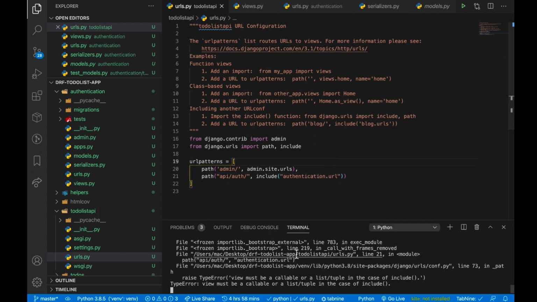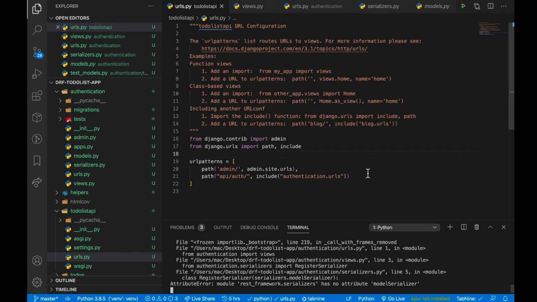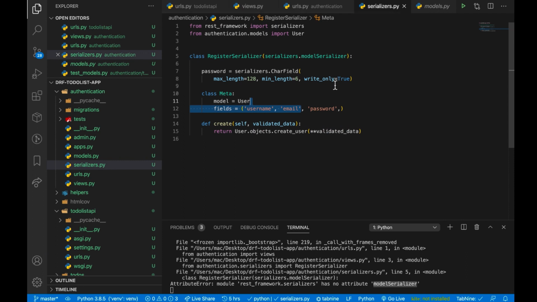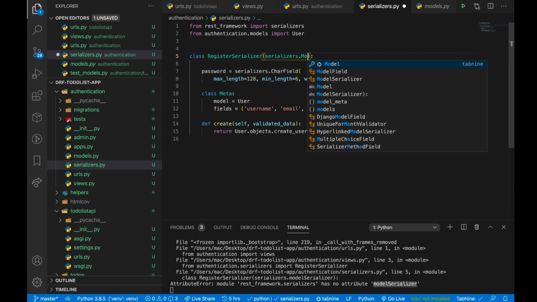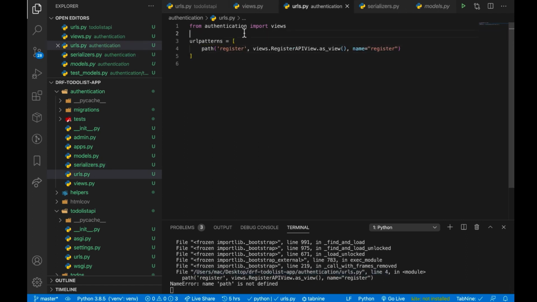Save that. Let's restart our server over here. Should be urls, not url. All right, so restart it. Okay, we are unable to get model serializers. Let's go to our serializers and see. So here we need to do serializers.ModelSerializer, like this. Okay, we also need to import path in our view and our URLs. So from django.urls import path.